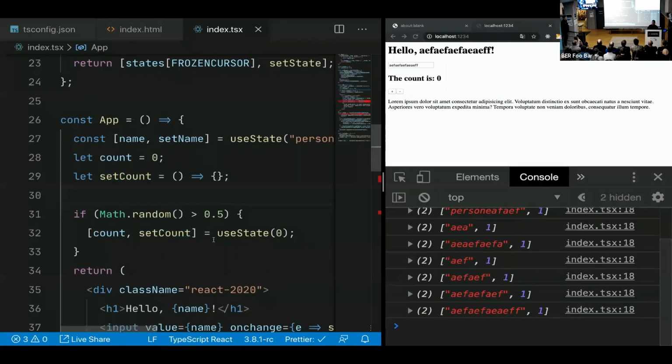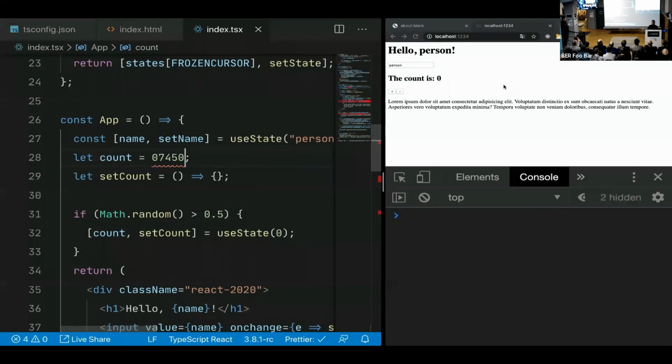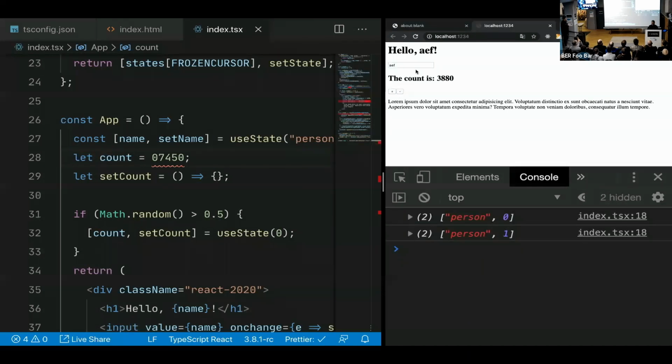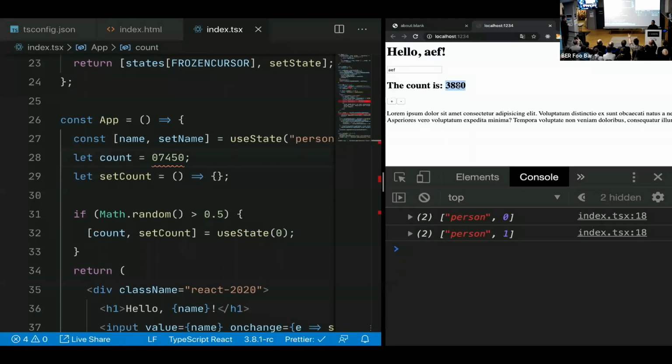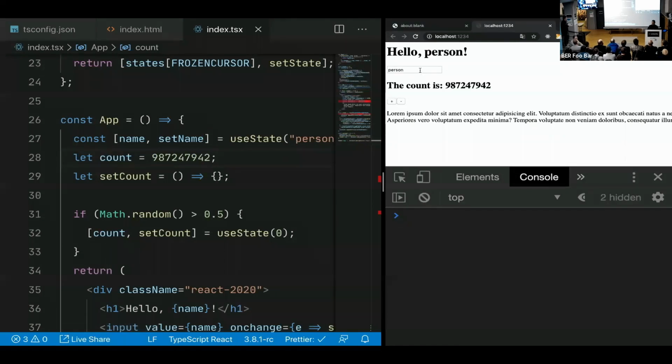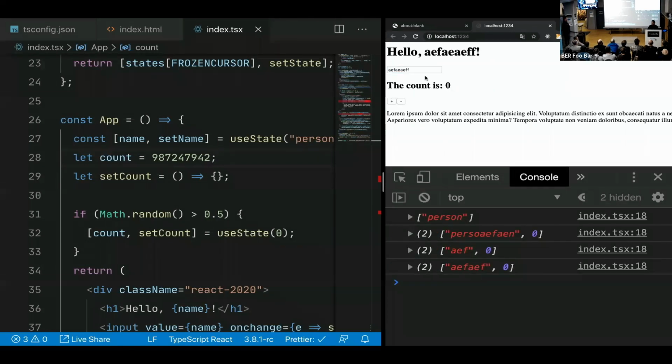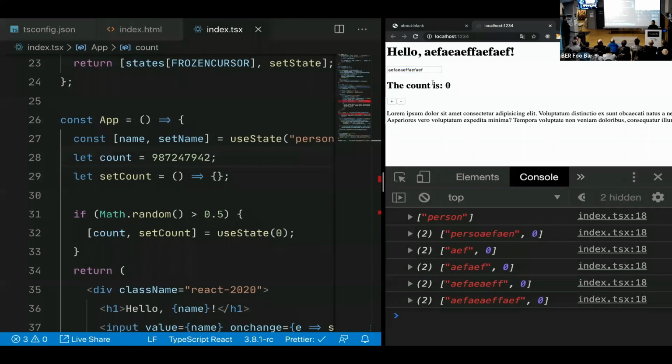So if your app doesn't behave the way you expect, it shouldn't set count to, yeah. Look at this. It's just really strange. Where does 3880 even come from? It's octal, okay, wow. Now it's 0, but at some point it's this. And so it's completely unpredictable.